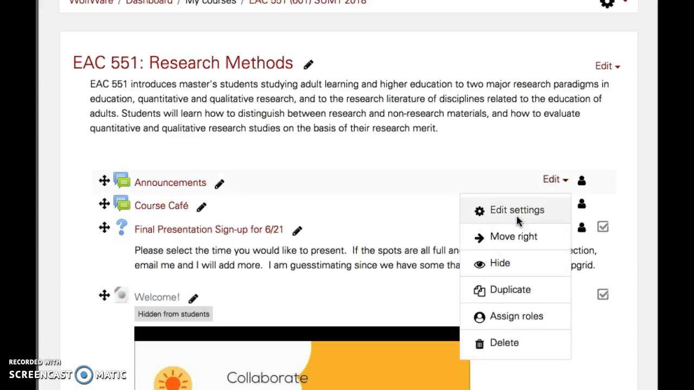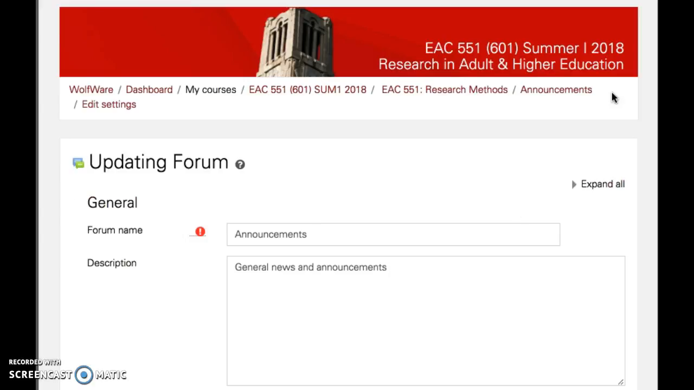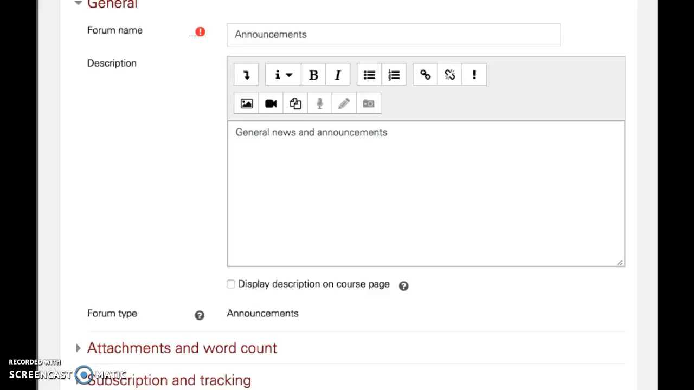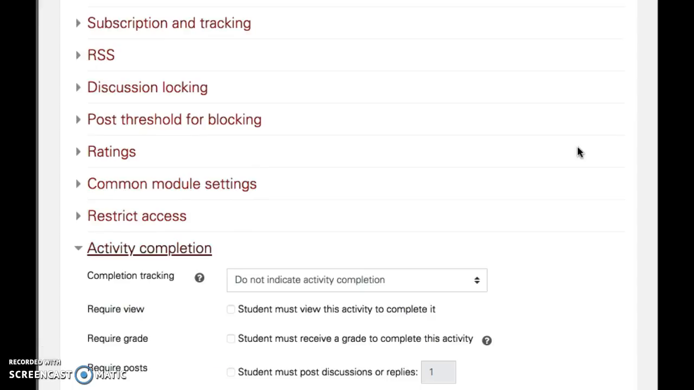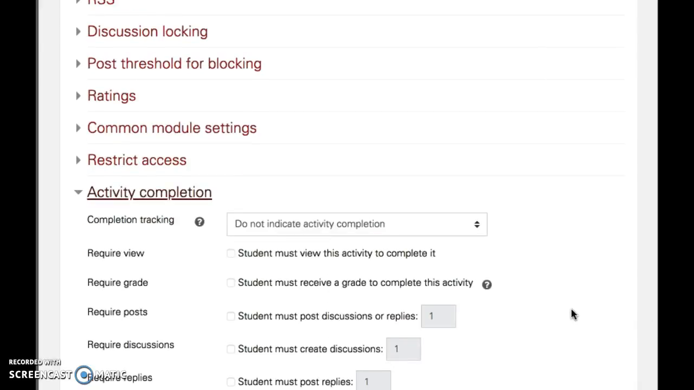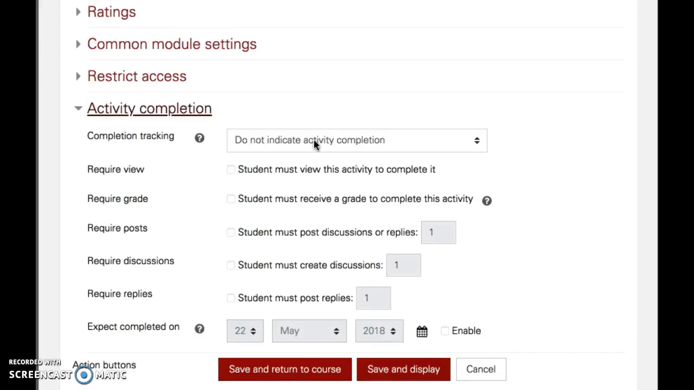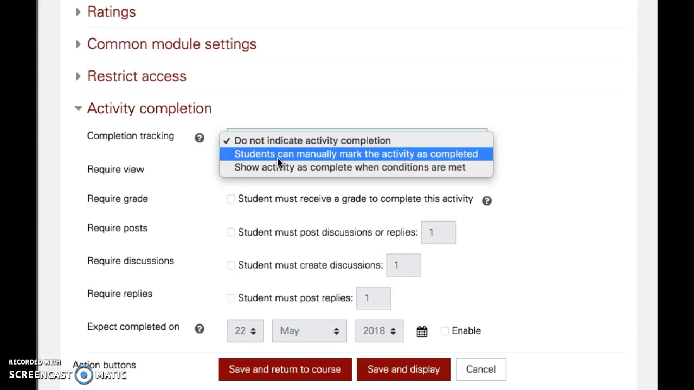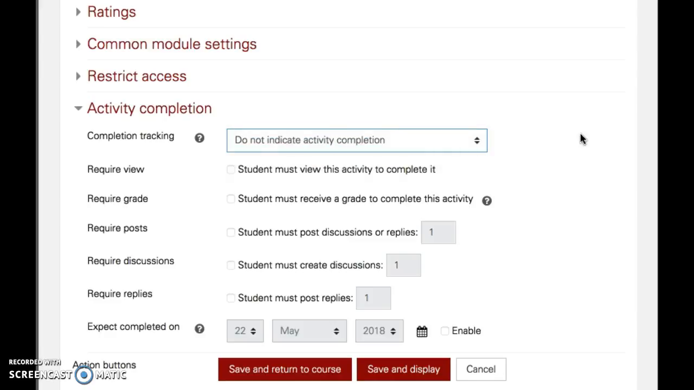So this is a traditional discussion forum here. So if we go down to the activity completion, I have it set to do not indicate activity completion because it's the announcements, so they don't need to complete it. But if I wanted to, I could have students manually mark the activity as completed, and then that leaves an open box where they can check it themselves. So you can do it either way.